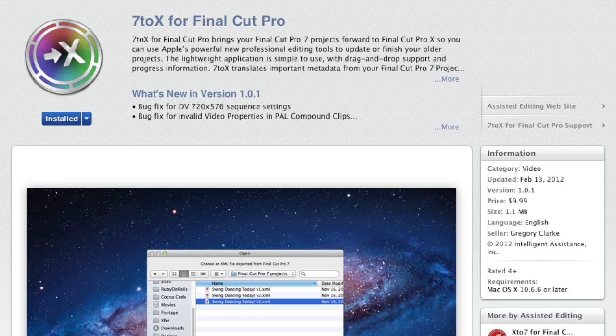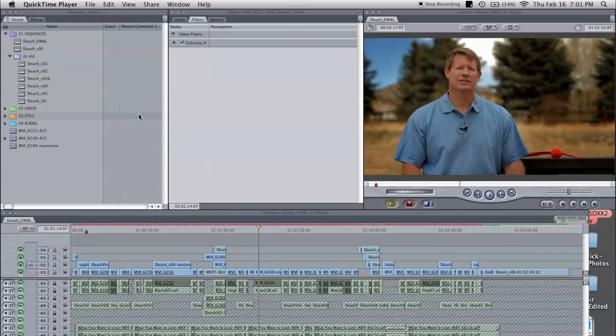Hey, this is Chadwick with a quick tutorial to show you how to move a project from Final Cut 7 to 10. With the most recent updated version of Final Cut 10.0.3, there was a utility from Greg Clark and Philip Hodgetts that allows you to export a Final Cut 7 sequence XML and import it into 10.0.3. You can get the translation app from the App Store and find out more info at assistedediting.com.